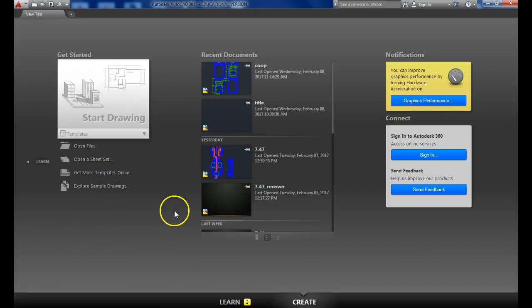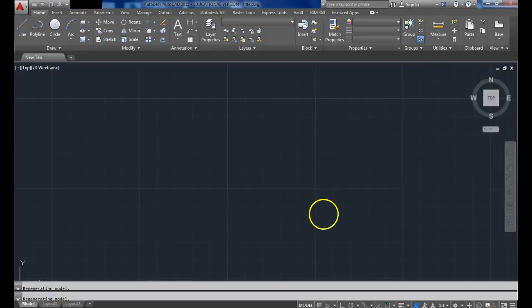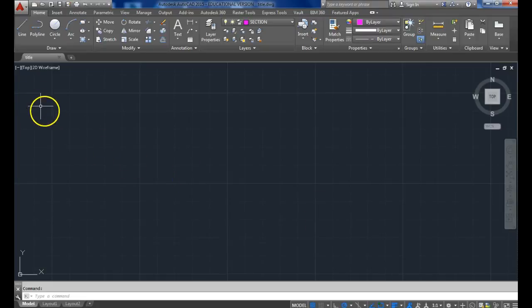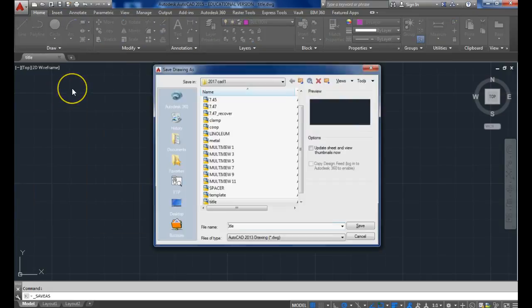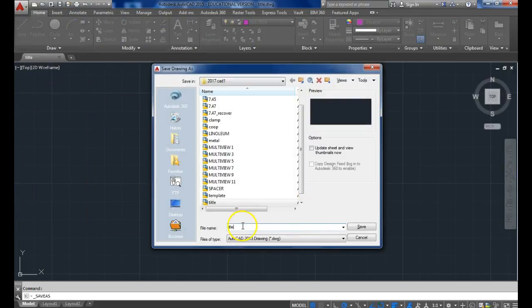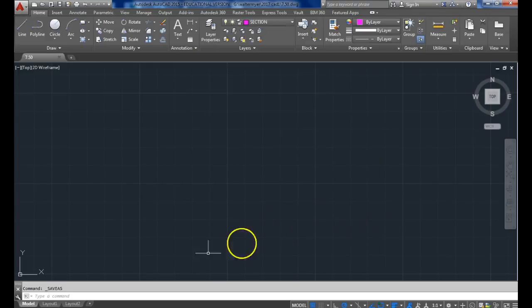Alright, the next one we're going to do is 7.50. It's another section view. We're only going to do a partial section on this one. So I'm going to open up my title, save as .50. Now I'm going to worry about updating my title block later on.